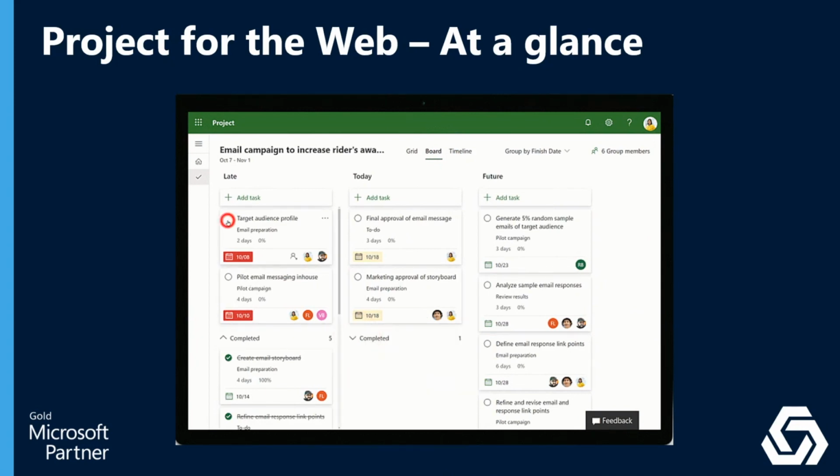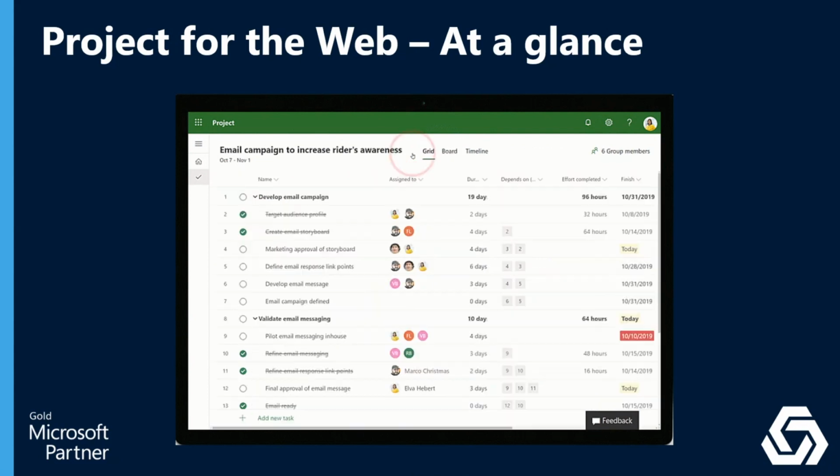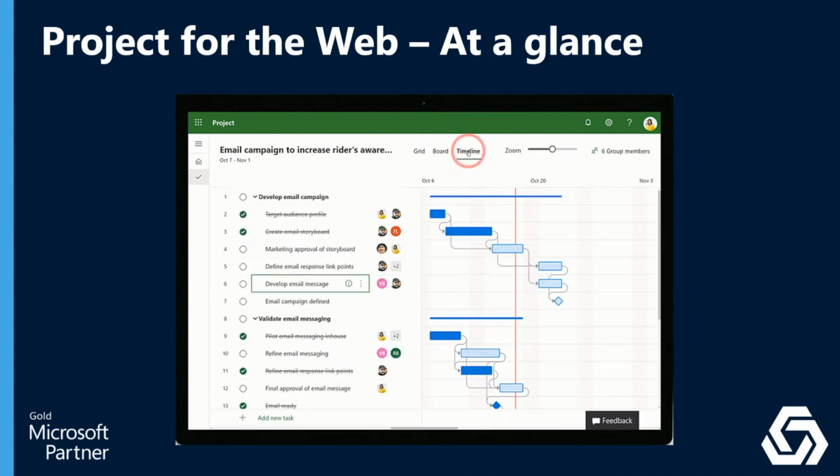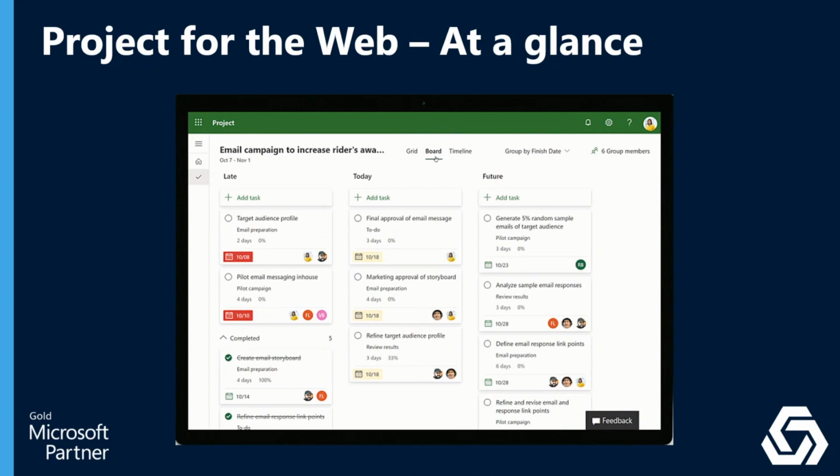So Project for the Web at a glance. This little GIF takes you through some of the things that I'll show you in a minute. But effectively, what this is, is building a kind of schedule, dragging these tasks out, linking the tasks together, and you can build yourself a nice little schedule here for each of the project plans you're running in your organization.